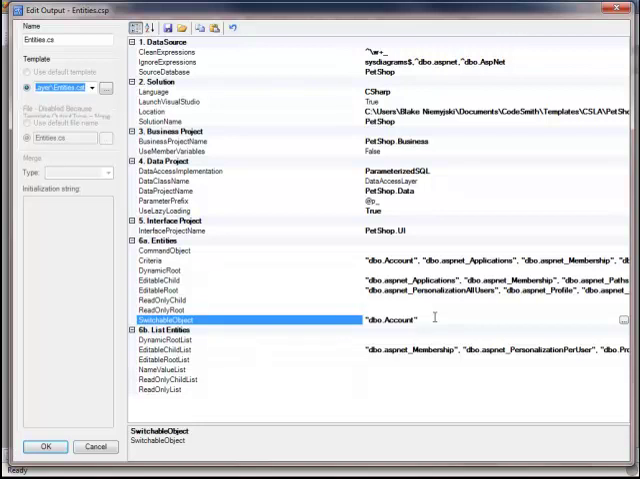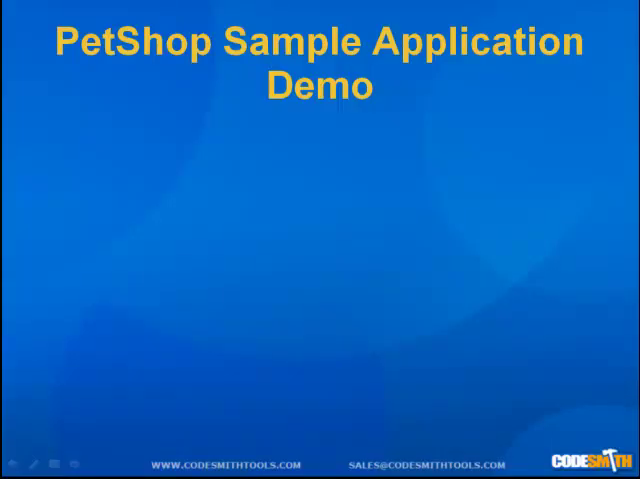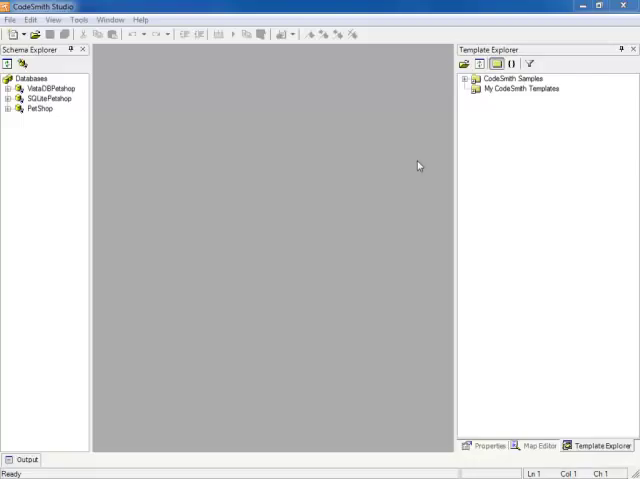It's also very easy to configure business object lists in the same manner. The quick start will automatically figure out your database relationships and add a child list or root list if it is needed. We will now go over the pet shop sample application.